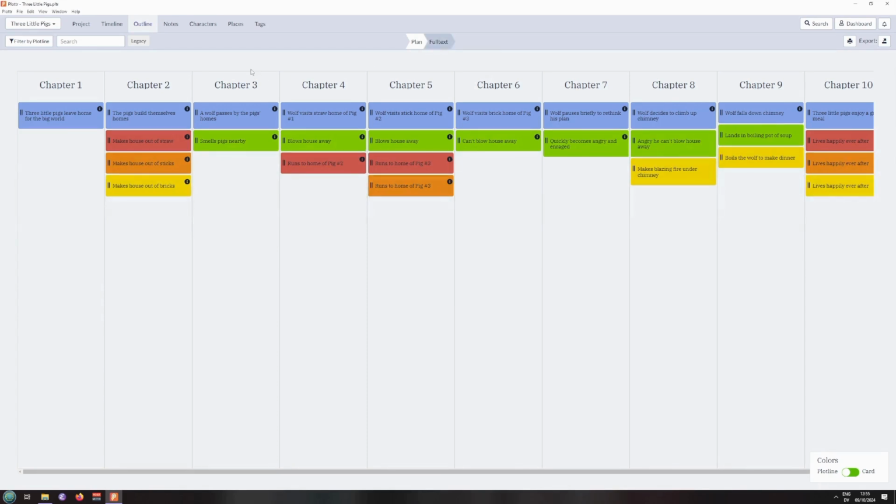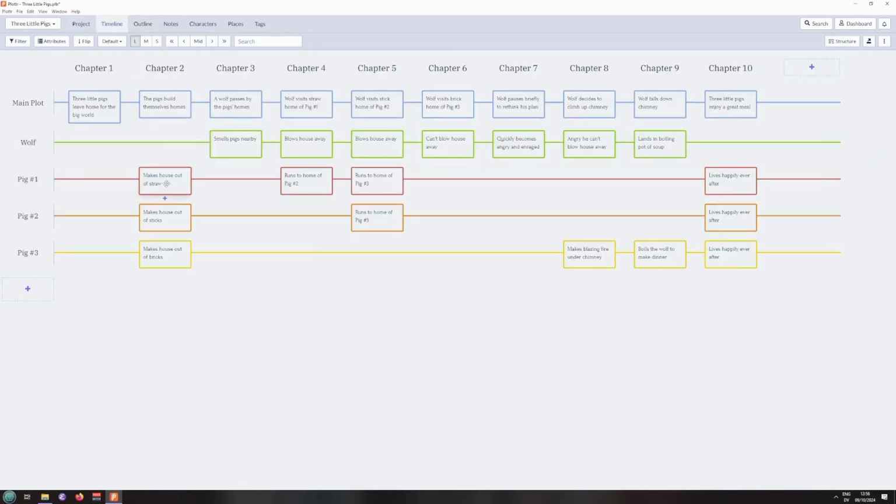The first thing you might notice about the plan view is that we have the chapters organized along the top. The second is that the scene cards aren't organized into a grid anymore because the plot lines aren't listed on the left. Instead, the plot line that each scene card came from is indicated by the color of the scene card. So we have a red scene card here that's titled Makes House from Straw, and if we go back to the timeline, we see that Makes House from Straw came from the red plot line, i.e. pig number 1.